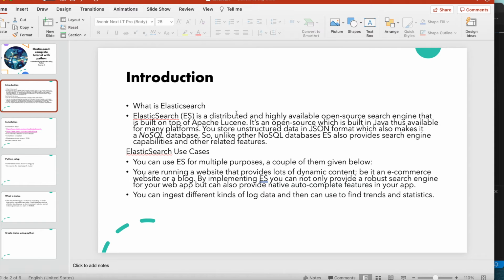Elasticsearch is a distributed and highly available open source search engine that is built on top of Apache Lucene. It is open source, built in Java, and thus available for many platforms. By reading this, I believe most of you are not going to understand anything. The same happened with me a couple of years ago when I started learning this. But again, it's a kind of search engine which is available in the form of a web page.